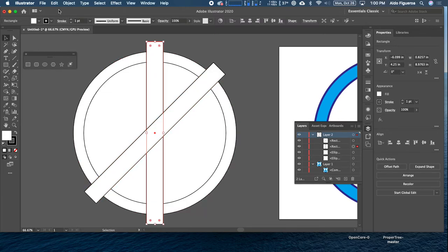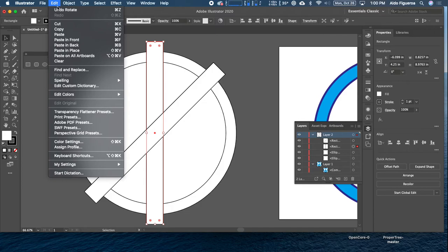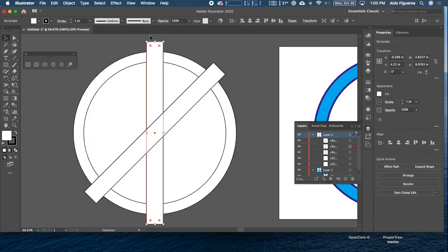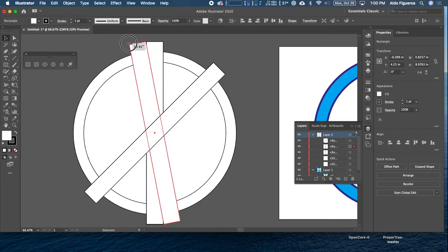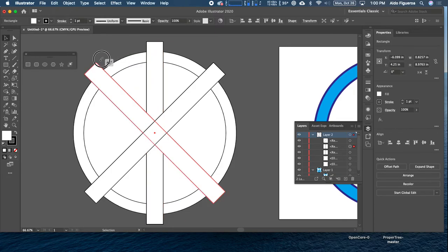I'm going to go ahead and click on this one again. I already copied it, so I don't need to necessarily go to Edit, Copy, but I can. I'm just going to tell it to paste in front. And this time I'm going to rotate this one. I'm going to hold down Shift, and this is at 45 degrees. And these are the basic building blocks I need to be able to create my shape.